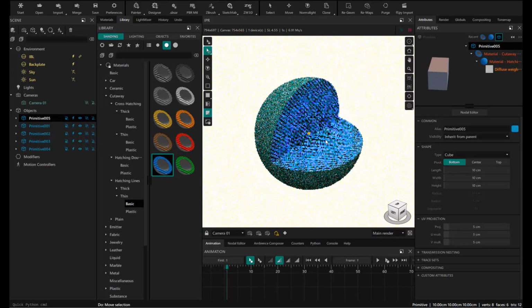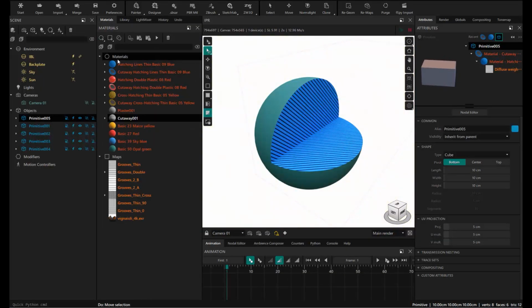Since we've been dropping in a lot of materials, it's a good idea to purge the scene to clear out any unused ones.